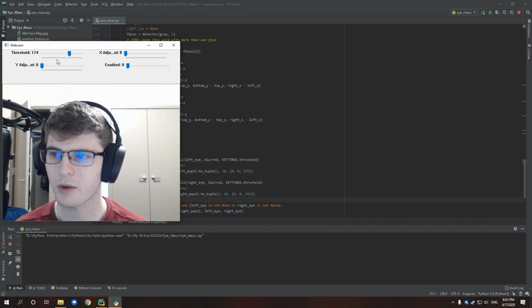We need to adjust the threshold so that the program can detect my pupils better and know where I'm looking. So what you want to do, you want to move it all the way to the side, and you want to adjust the threshold to get the most stable circles around your iris as possible. So that is looking pretty good.